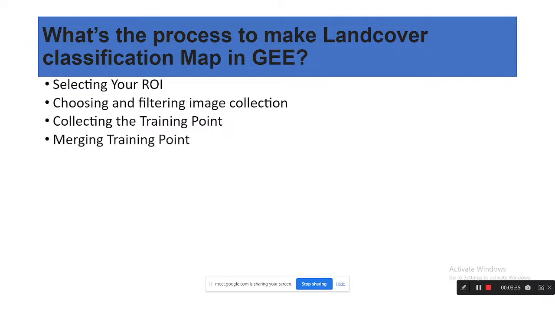Then you have to merge all of the training points together. Suppose you take the training points for crop land, then take the training points for built-up area, then take the training points for vegetation. All of the training points we can merge.